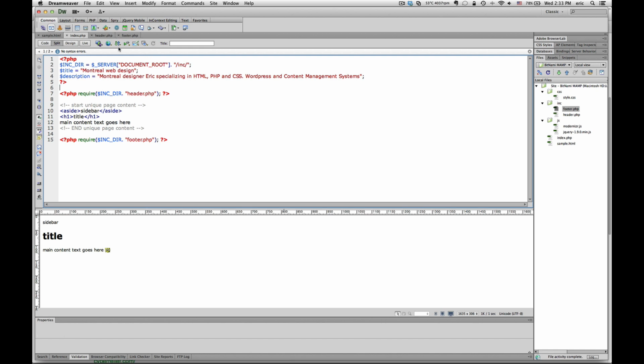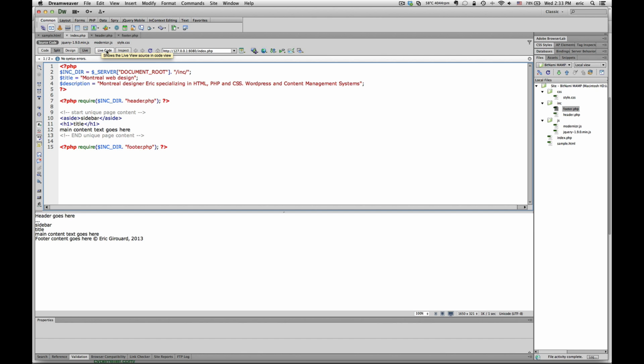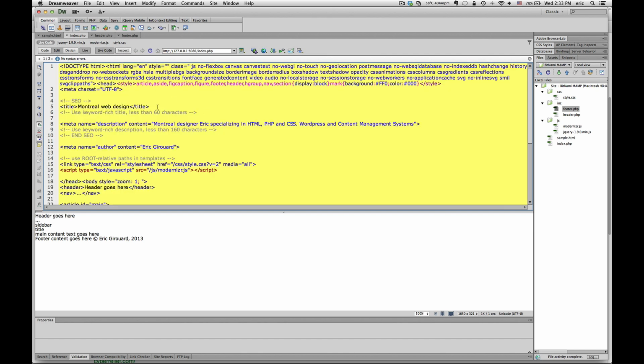So if I save this page and I go into my live view and I go into live code, you can see over here that Montreal Web Design has been pasted into the title, and my values over here for the description are in the proper place. And that, my friends, is it. That's what we have to do.